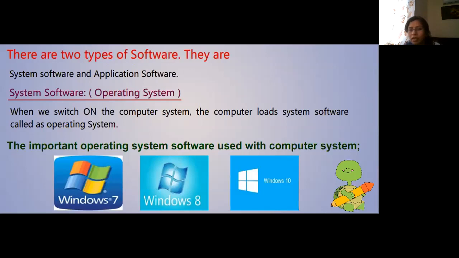When we switch on the computer system, the computer loads system software called the operating system. The one which I'm talking about in the mobile phone is Android. The one usually used on your systems is Windows. We have different versions of Windows. So Windows is an operating system. See children, this is the base software. On this only, all the different softwares can be put. You try to understand it that way.